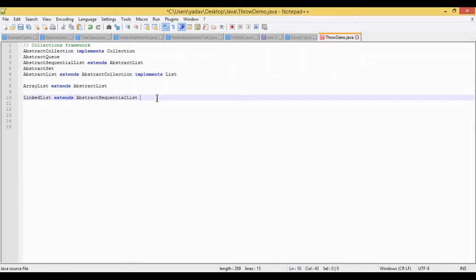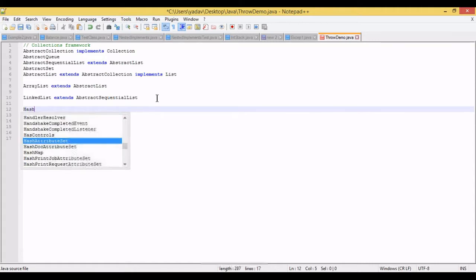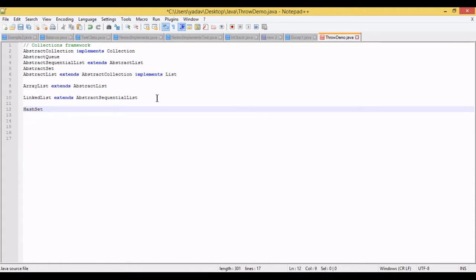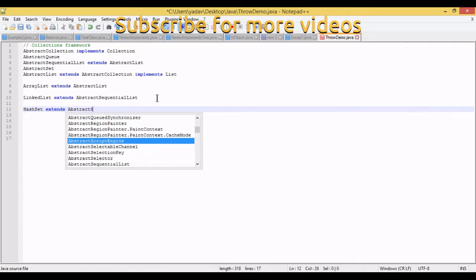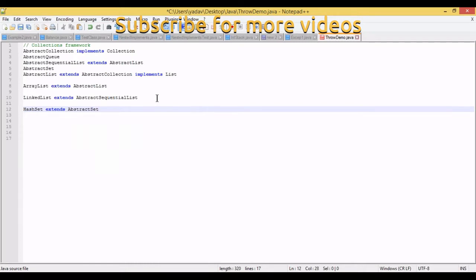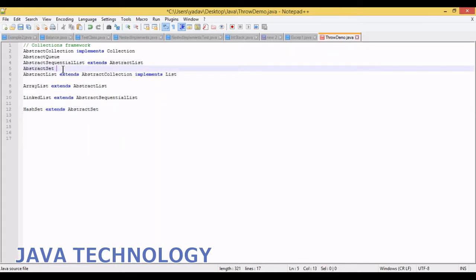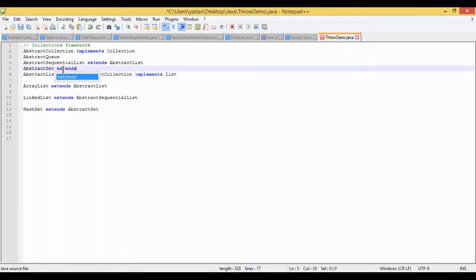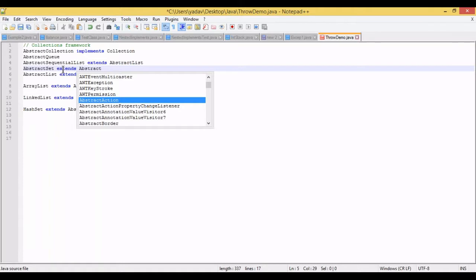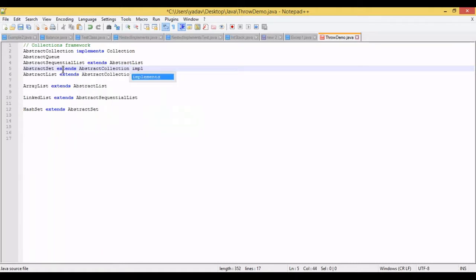So now we will see one more implementation class, HashSet. Here, see the magic here. HashSet is extended from AbstractSet. So we have AbstractSet, yes. The AbstractSet is again extended from AbstractCollection and implements the Set interface. So is it directly extended from AbstractCollection? AbstractCollection implements the Set interface.